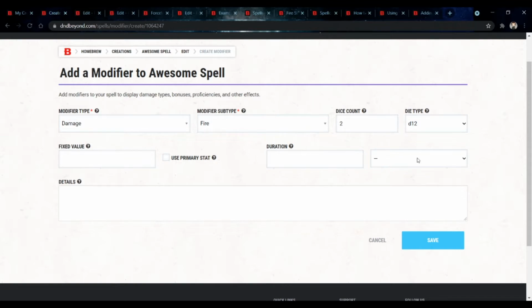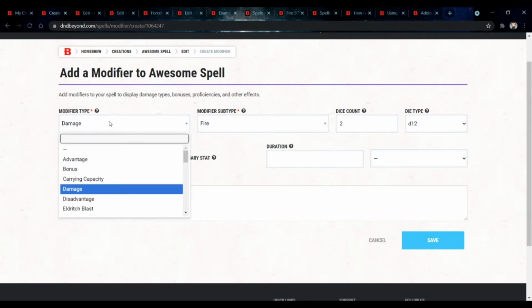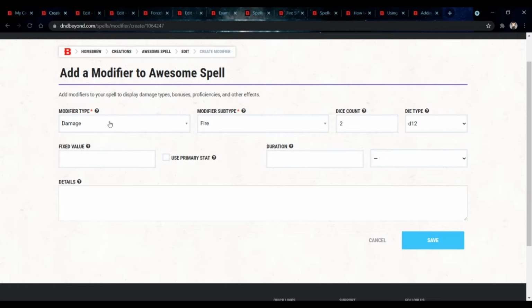Duration is mainly more for conditions. That is not going to affect anything at the moment. You might want to consider putting in the duration though, if, say, it gives a condition or something, for when the combat tracker begins to take on things like character sheet effects.